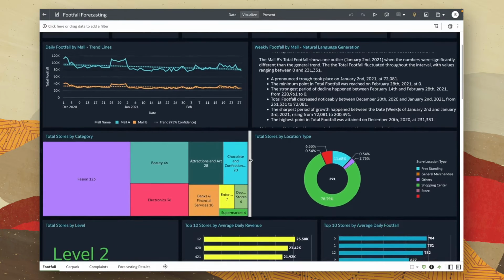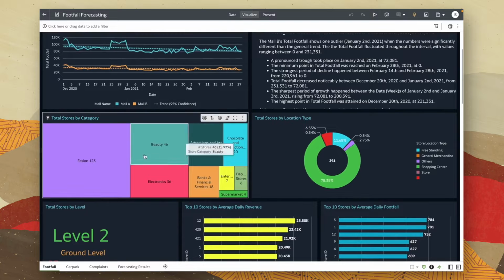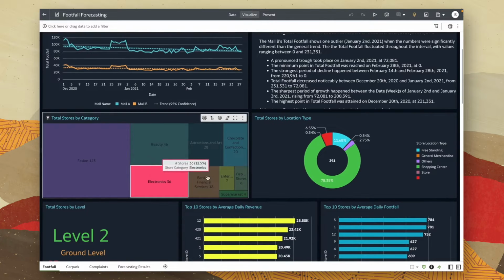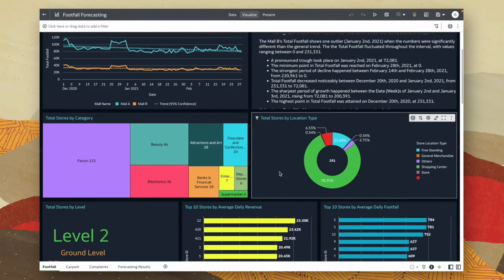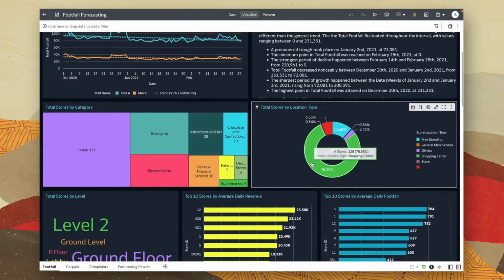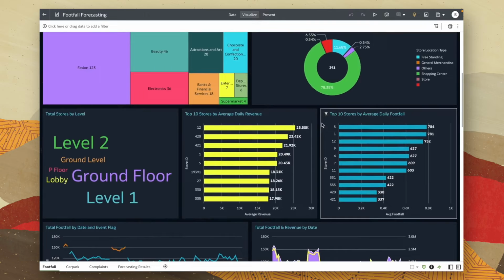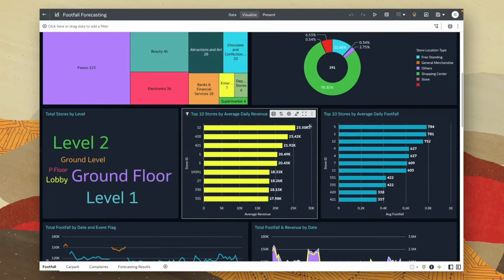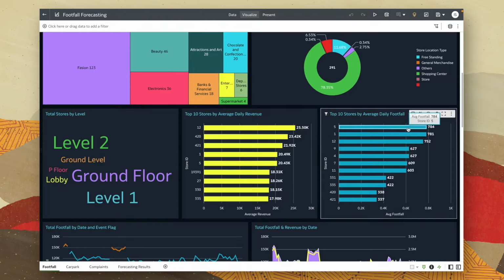We can then start slicing and dicing the data to see how many stores we have by different categories, by location type, whether it's a shopping centre, whether it's freestanding, whether it's located outside. We can start having a look at the top 10 stores by daily revenue, or we can look at the top 10 stores by daily footfall.